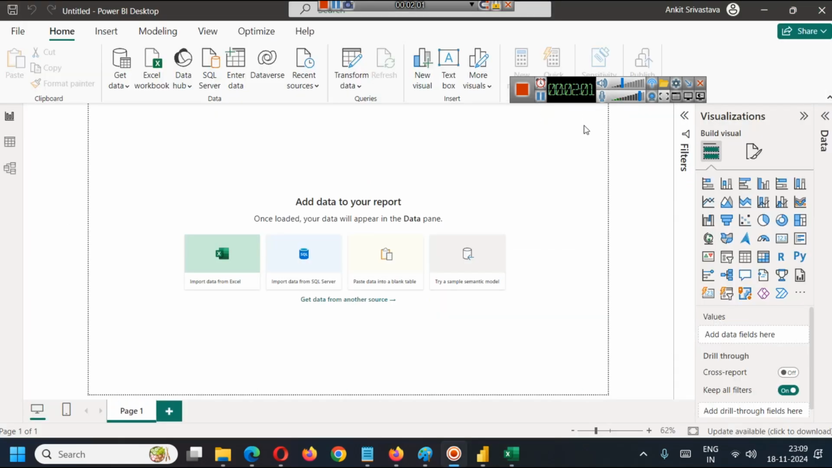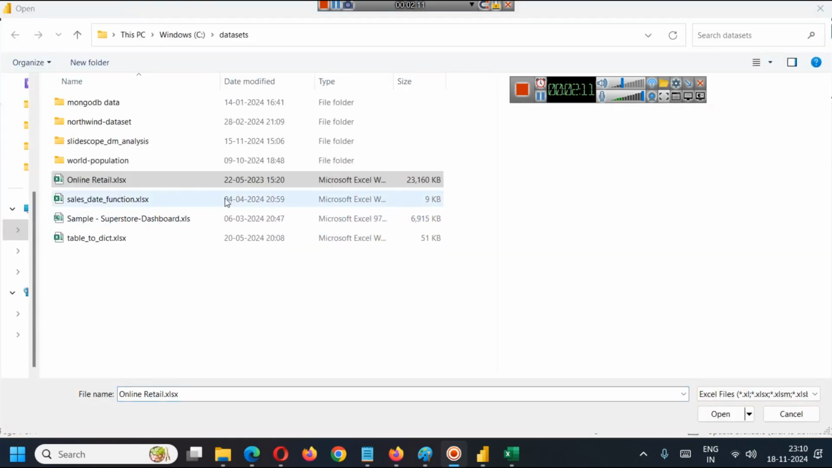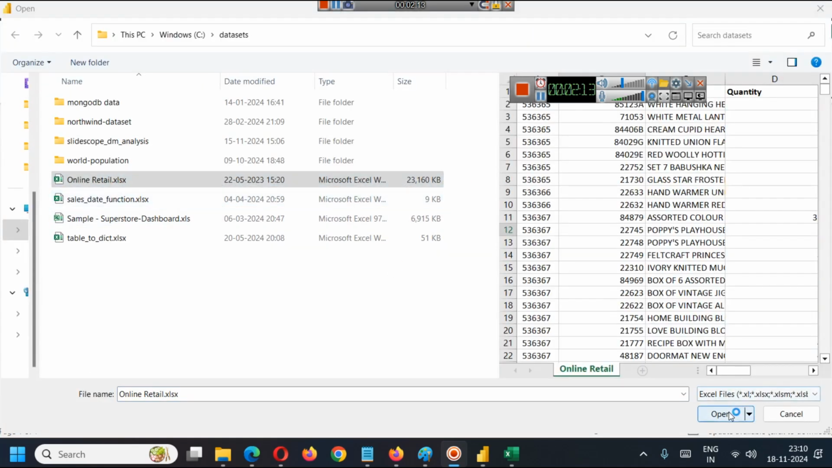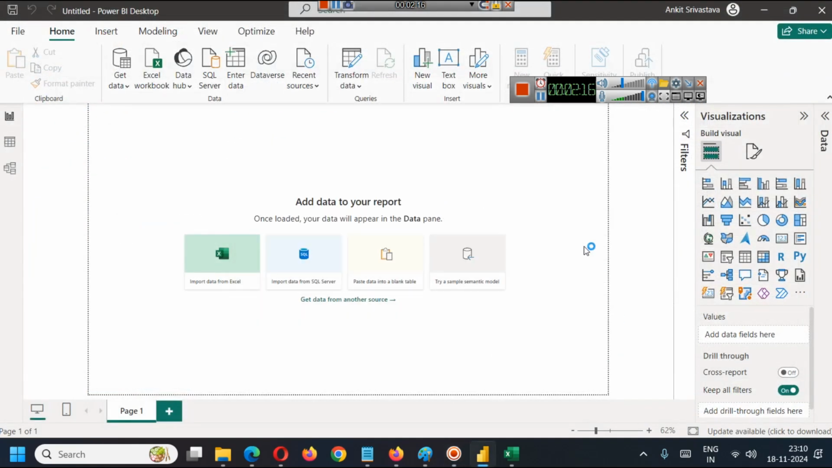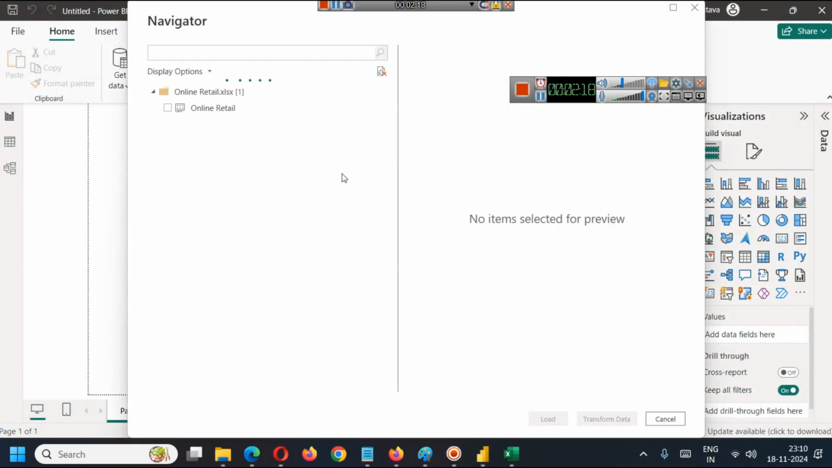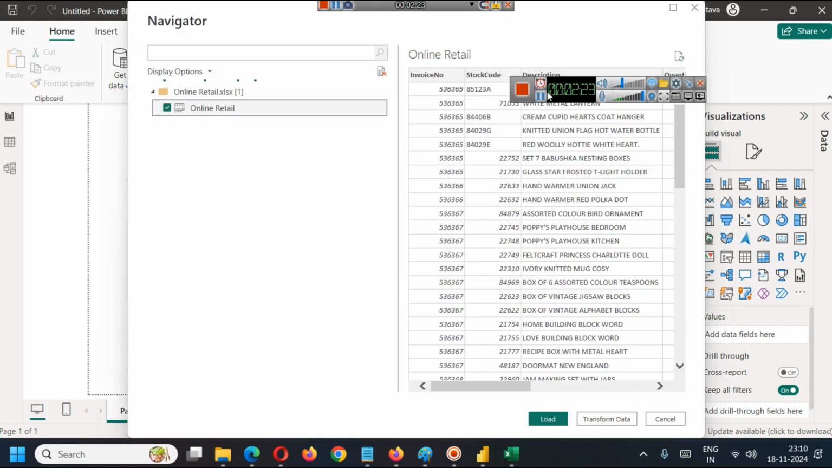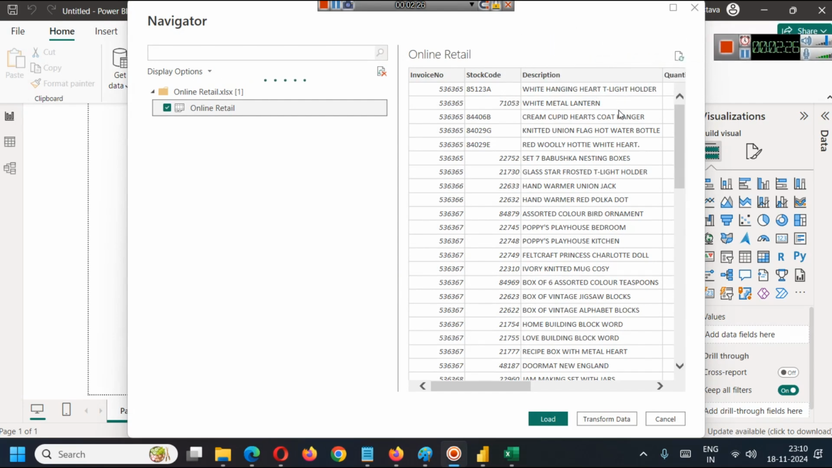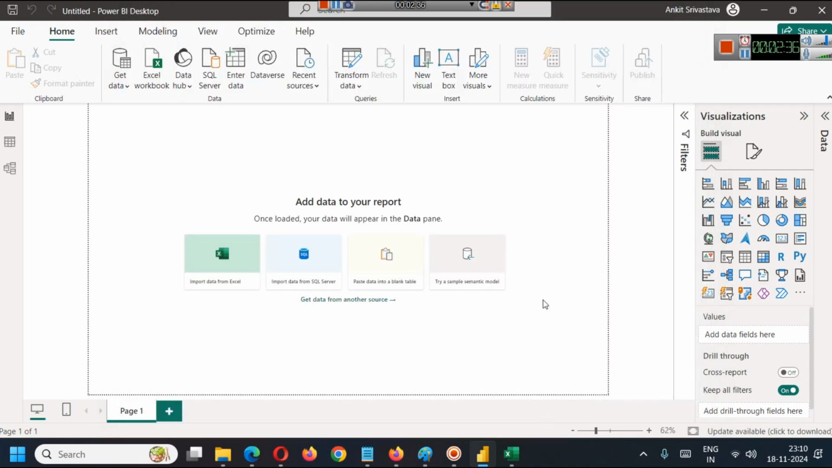We'll open Power BI and we will try to connect with the data set. Since it's an Excel file, we can import data directly from Excel. When we are trying to select the Excel connector, you can see online retail has been selected. It is establishing the connection. In online retail folder, we can see, and what you have to make sure is invoice number, stock code, everything, the column name and everything is appearing properly. We don't have to transform this data, so we will simply load it.